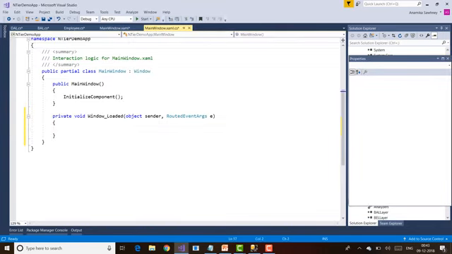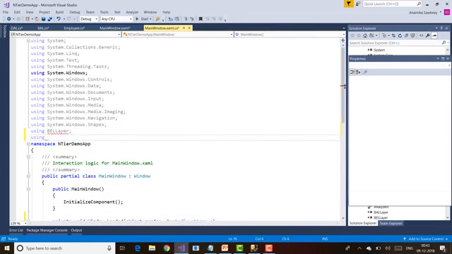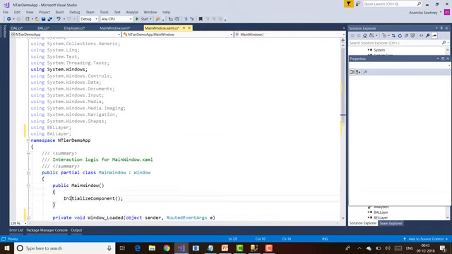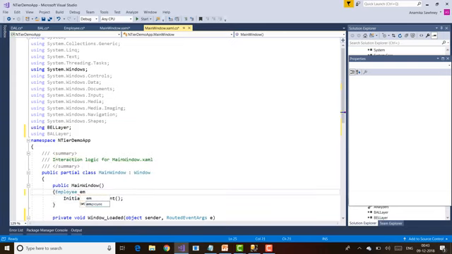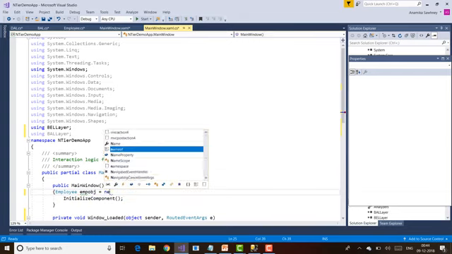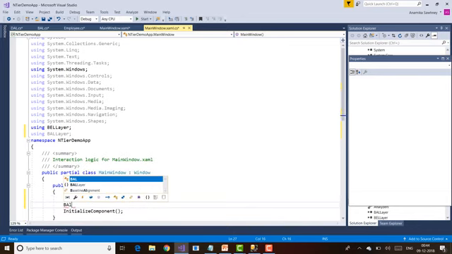Before we proceed further, I will just add references to those DLLs here also. So it is the business access layer. Once it is added, now we can create object of the class here also. So it is Employee, and I can say emp object is equal to new Employee. I will also create an object of the business access layer, and I will give it the name business access object is equal to new.